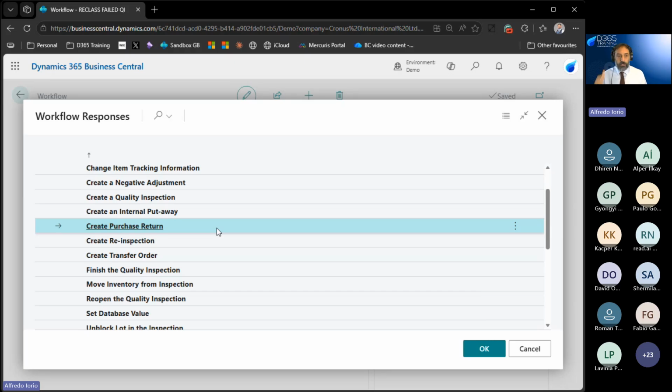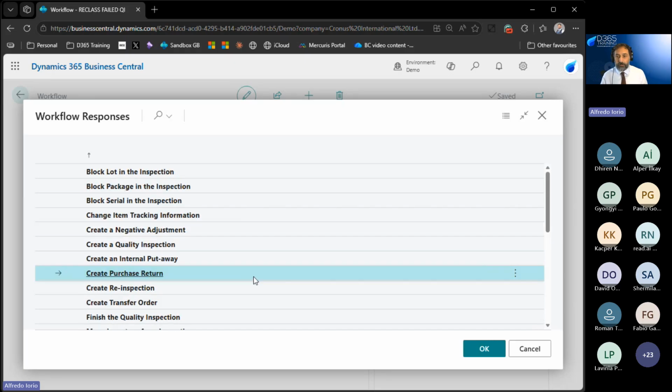Create a purchase return immediately. So for a receipt, if the receipt fails, I can automatically trigger a warehouse return that will put the right item, the right tracking information. It will attach the quality inspection. And if you want to, you can even print a certificate of non-conformance that you can attach to your return and say, dear vendor, this is what happened to your item. Please send me a refund, right?